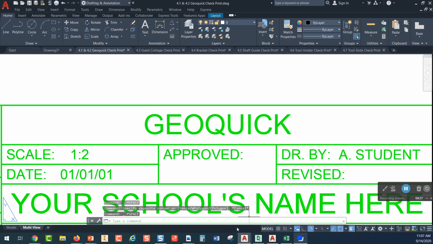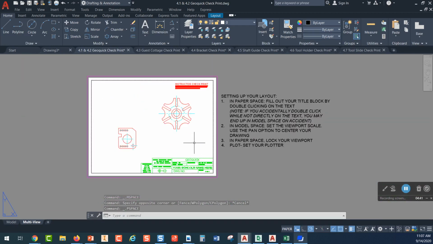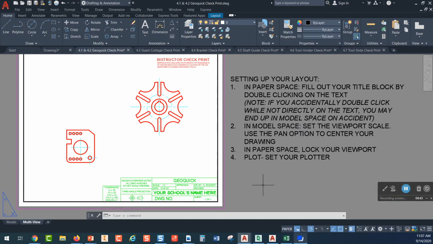Now, another way, I'm going to zoom out a little bit. Another way that you can get into paper space is out here in the gray area. If you just double click out there, that will also put you into paper space if you're in model space. So I'm going to double click in the white space.